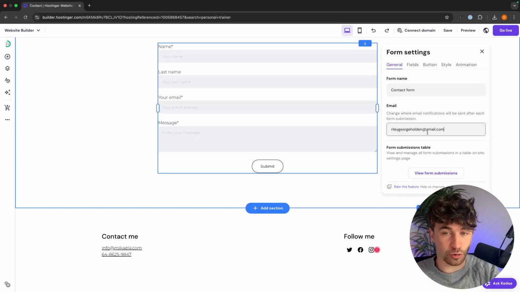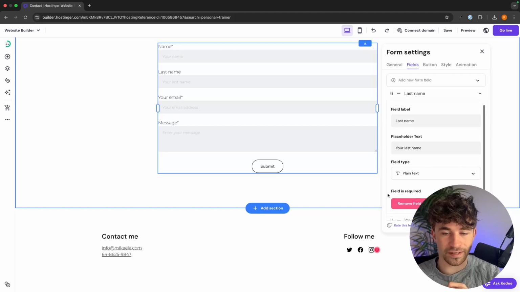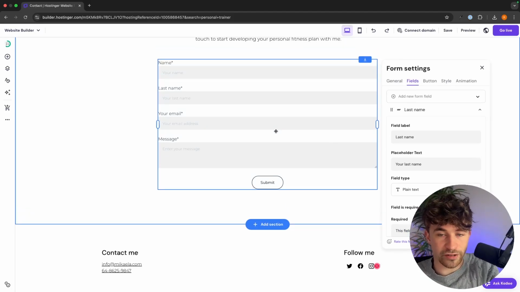So that's how you can make sure you get this. Then we can also go over to fields and we can customize what is in this form. So right now we can see this is your name, your last name, your email address, and your message. And you see these little asterisks. This basically means this is required. So with last name, this is off. But if I turn it on, they now can't submit the form without entering that in.